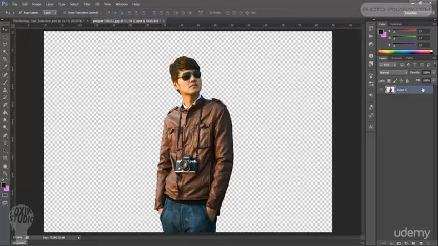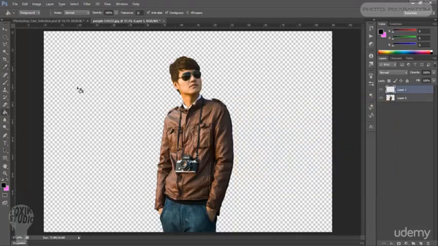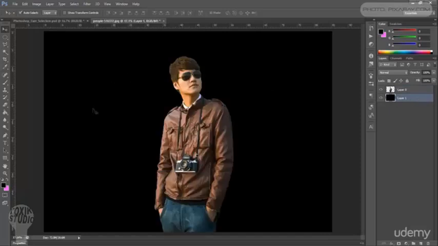So this way I will create a new layer, and I will paint that layer dark, all black. As you can see, since this layer is on top of this guy, it is covering it. But I will just click and drag it, and that's it.